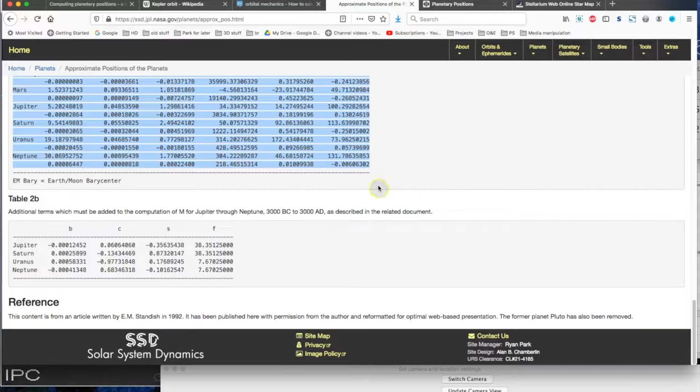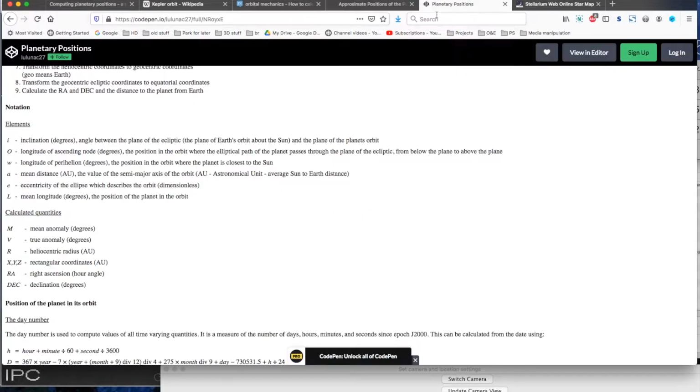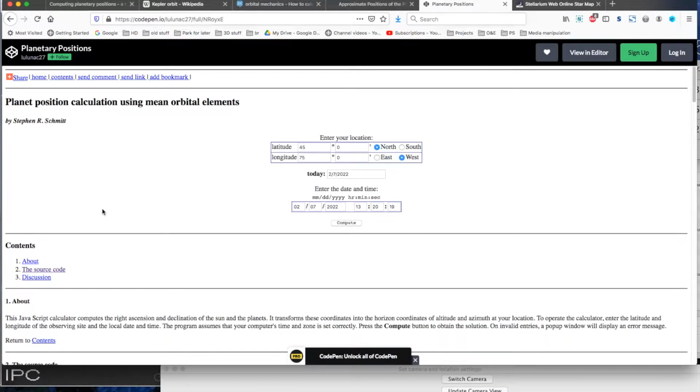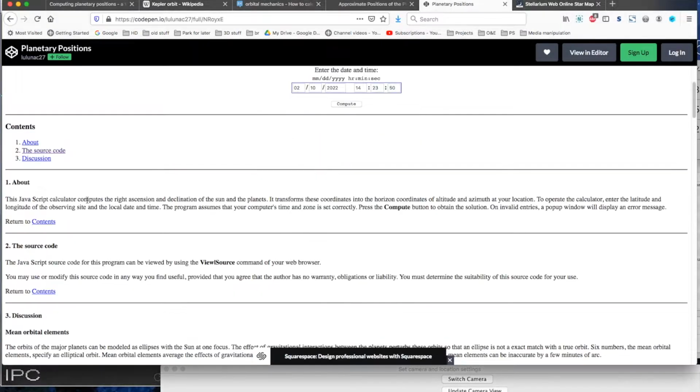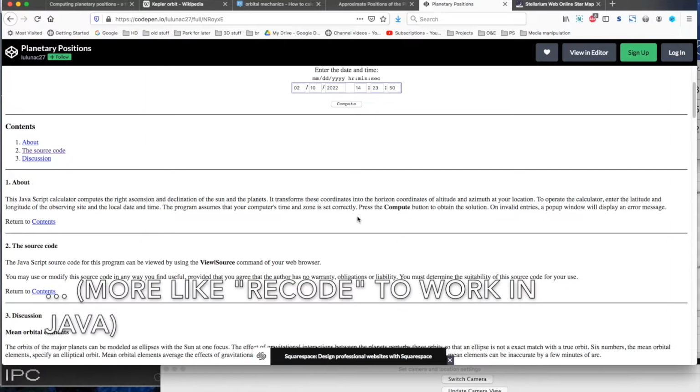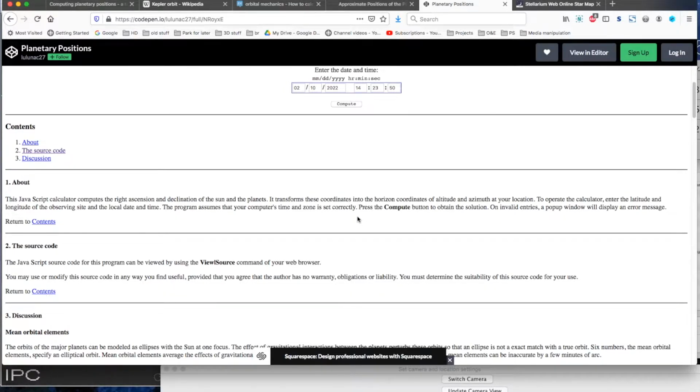And then finally, almost out of desperation, I found this website here, which is a JavaScript-based website that will calculate the position of all of the various planets and provide right ascension declinations for each of the planets, along with an altitude and azimuth. Since they provided the source code as JavaScript, I decided I was going to reverse engineer their code and convert it into Java code for my own app.